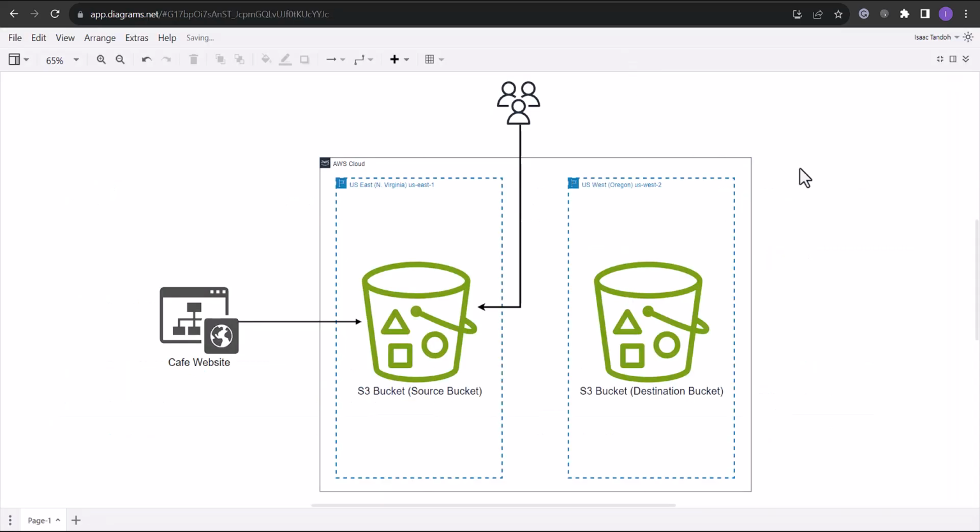So for a short summary of what we have done so far, we have our website files uploaded into an S3 bucket, and we have granted read-only access to users so that they can publicly access these objects in the bucket. We have also implemented a cross-region replication where our files in this S3 bucket are being replicated into another region for disaster recovery purposes. So that is just a high-level overview of the cafe case study that we worked on.